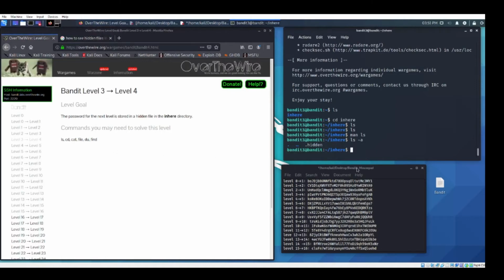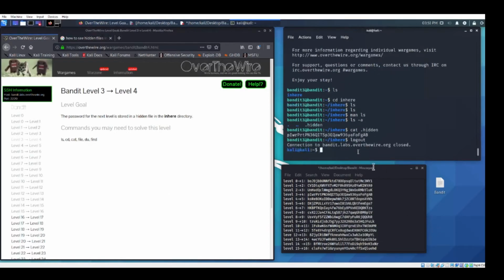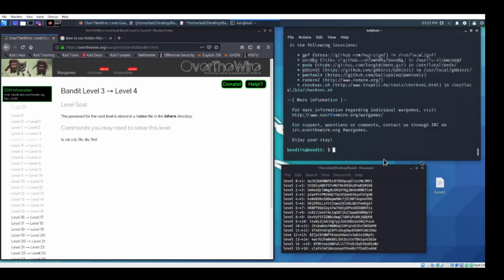Cool. All right. So now we know what it's called. So we type in cat .hidden, because we have to display the contents of the file right there. So we're going to want to copy that. I'm going to log out. Go to Bandit 4. While I do this, does anyone have any questions? Cool. So we'll go to 4.